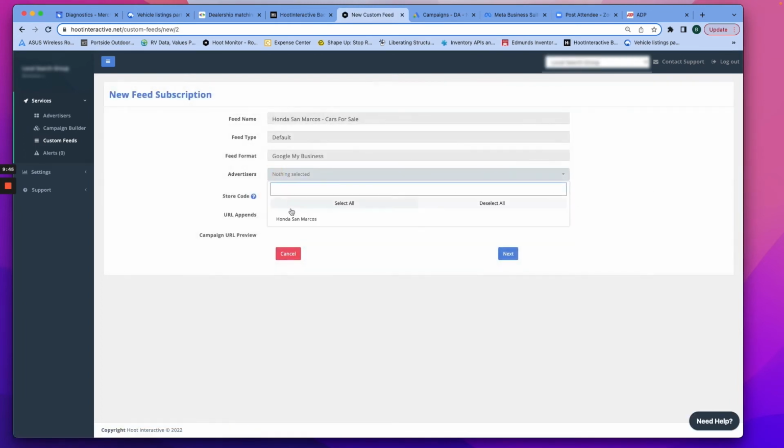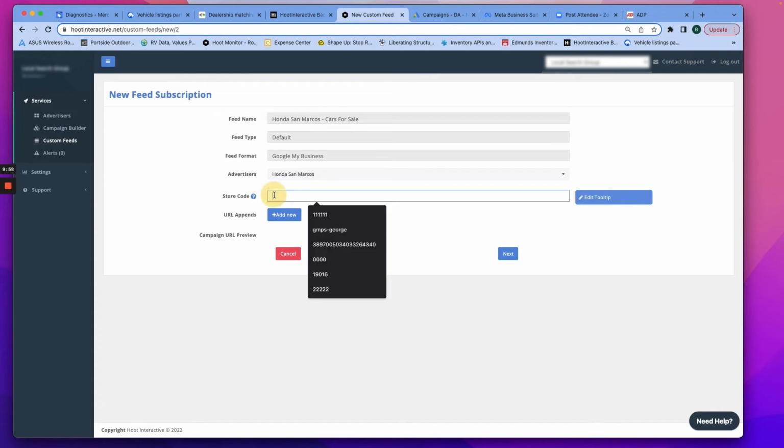And then here I'm going to select the advertiser. In this case, because we only have one client with that feature activated, it's only going to give me the option to select that one advertiser. Now you'll see that there's a store code option here. We always recommend, because there's multiple feeds that need the store code, always put it at the advertiser settings page, which is that first page I showed you.